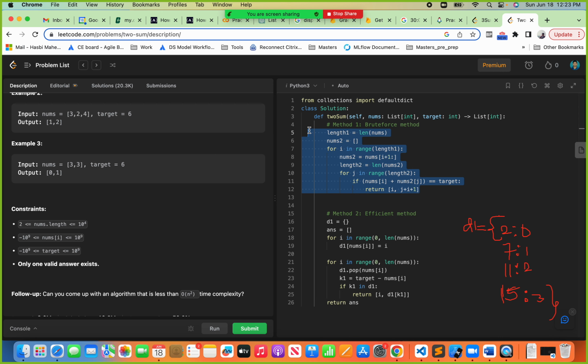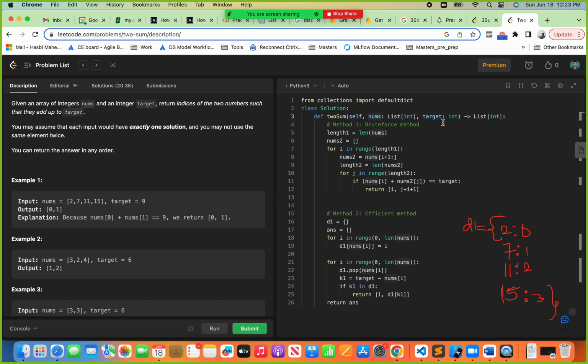The first method is the brute force method. Initially, we get our nums array, and later we get the target. We find the length of our nums array, and then we run one for loop. Inside the for loop we are iterating through the given array, and inside the for loop we are slicing the array.